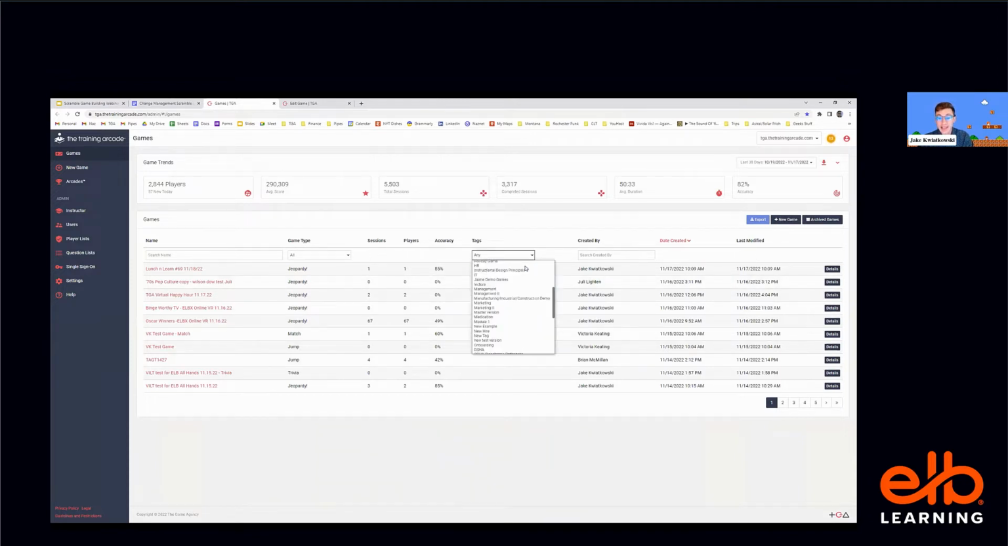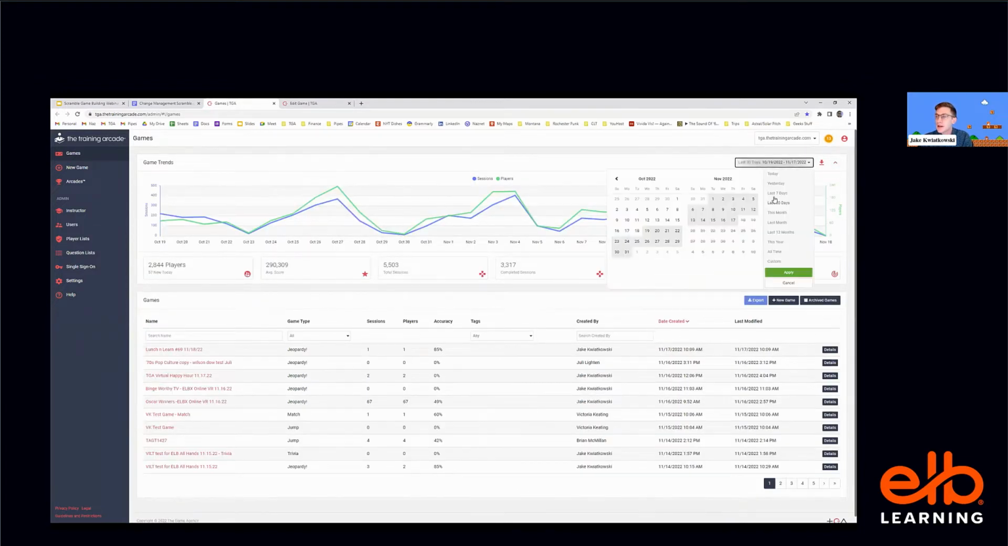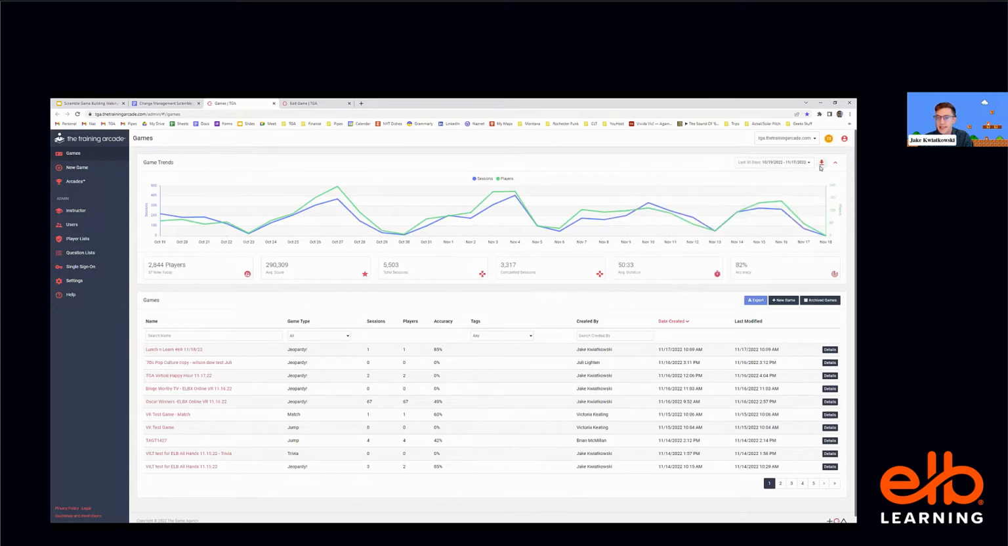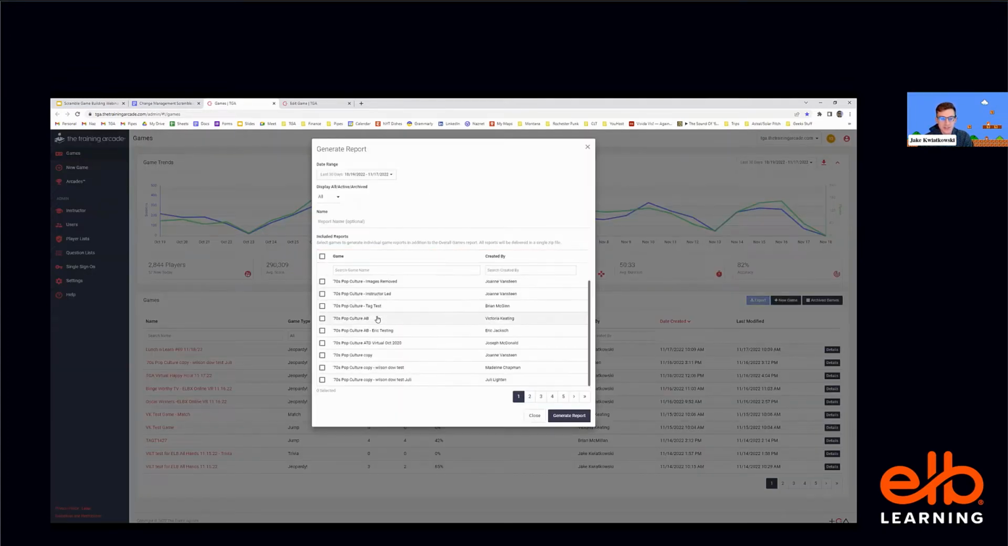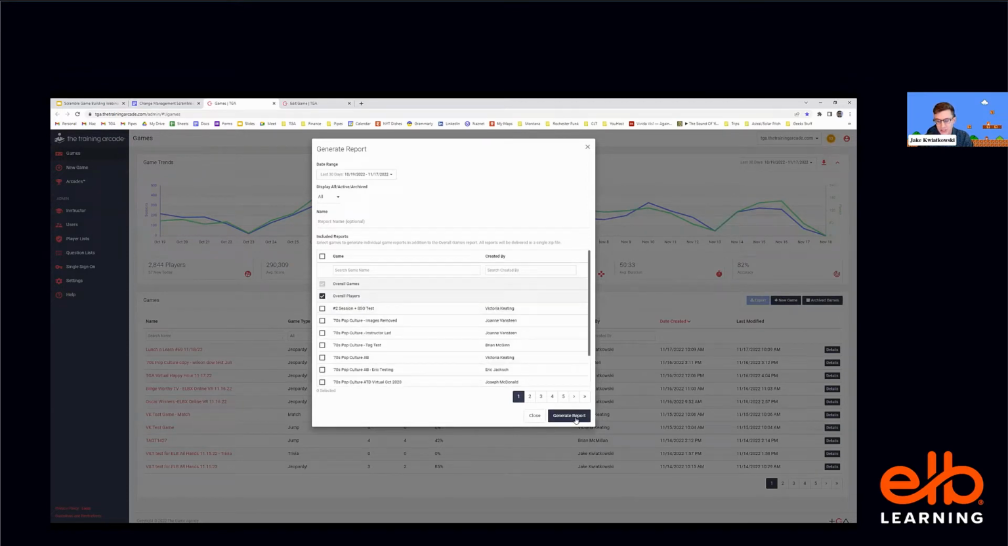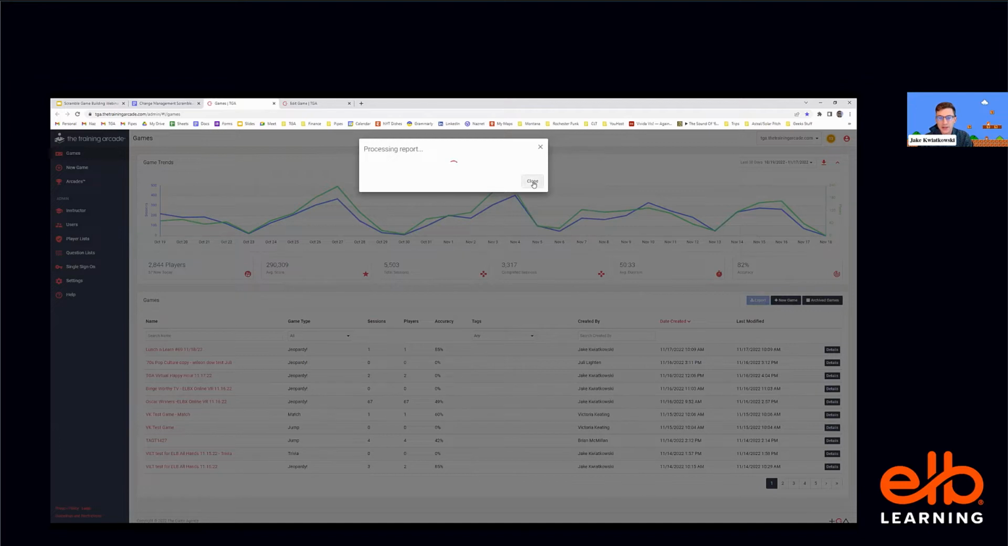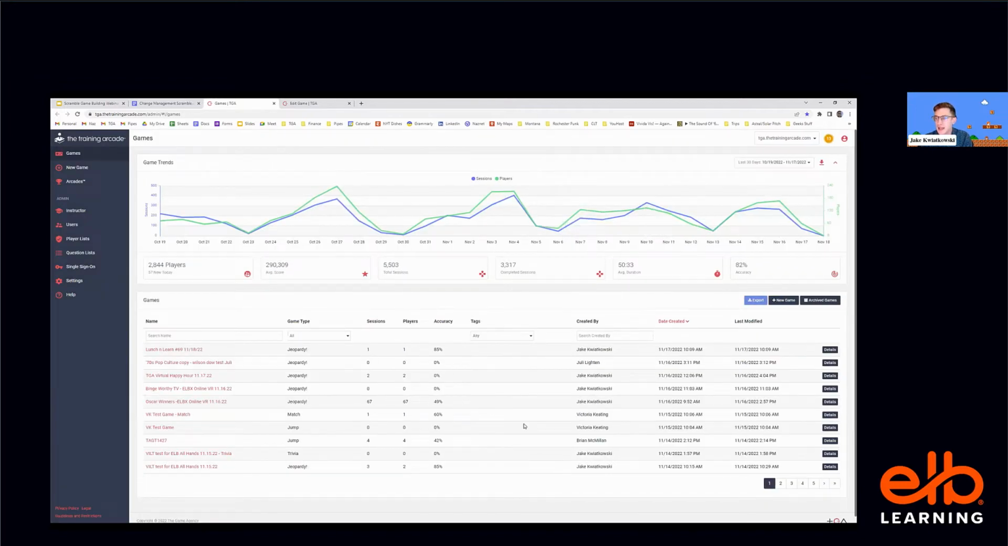You can also add tags to any of your games, and that's simply a way for classification and for you to find them easier. And here's where you can cut up the data by different dates and then download it. You can download specific games. You can download overall games, overall players, generate that quick report. I'm not going to do it right now because it's going to clog up my internet, and then it will download into an Excel file, and you can do with it as you see fit. So yeah, you can download that data for your entire training arcade, all the games, all the players like you saw, or you can do it per game.